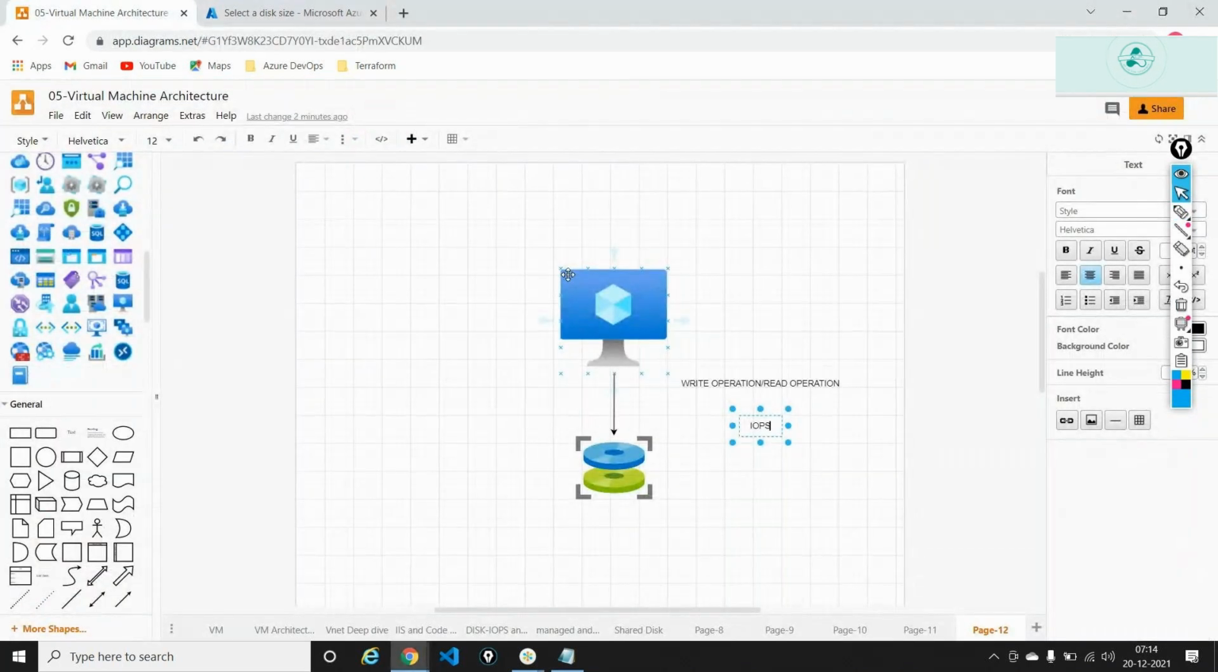I am telling that IOPS determines how many times you can write or how many times you can read into a data disk that is attached to a virtual machine on Azure. But does this tell you, let's say 5000, let's say you are taking a 1024 GB drive. I'm now telling that the IOPS is 5000, meaning you can write 5000 times. But how much data can you write in those 5000 times? Can you write, let's say, 1 TB in 1 second? Or can you, let's say, write 1 MB in 1 second?